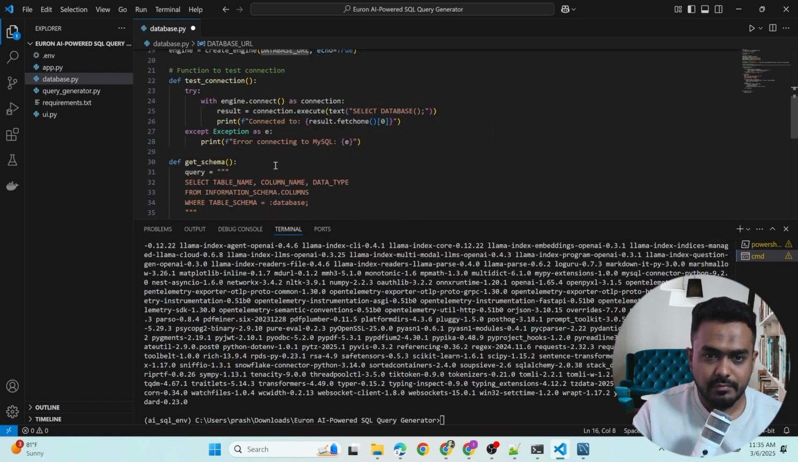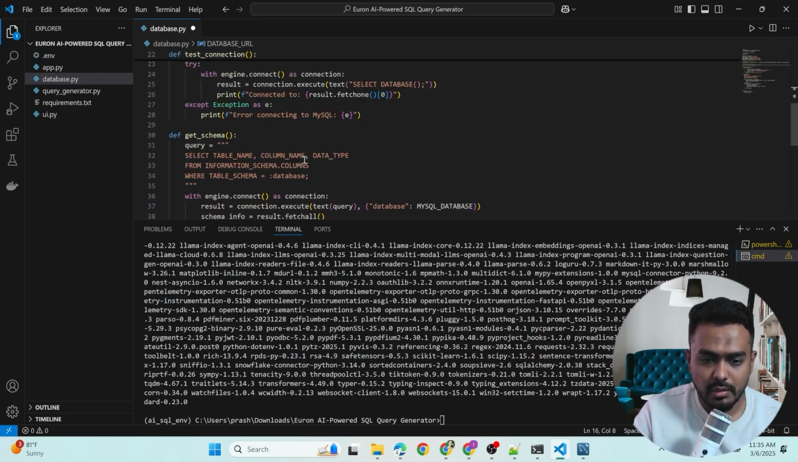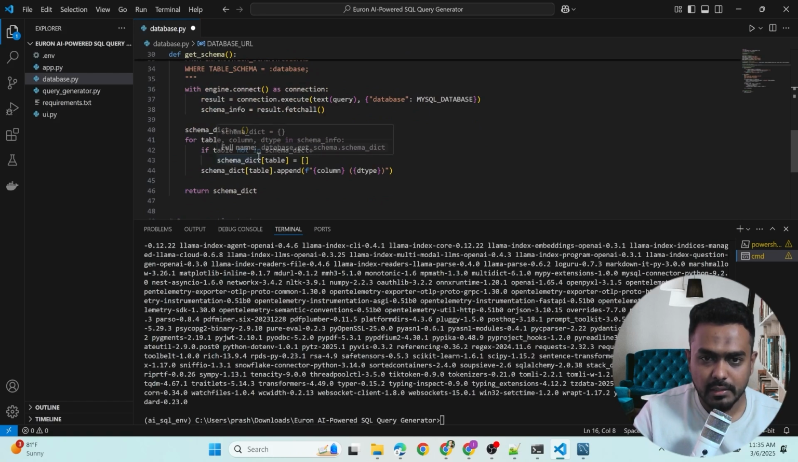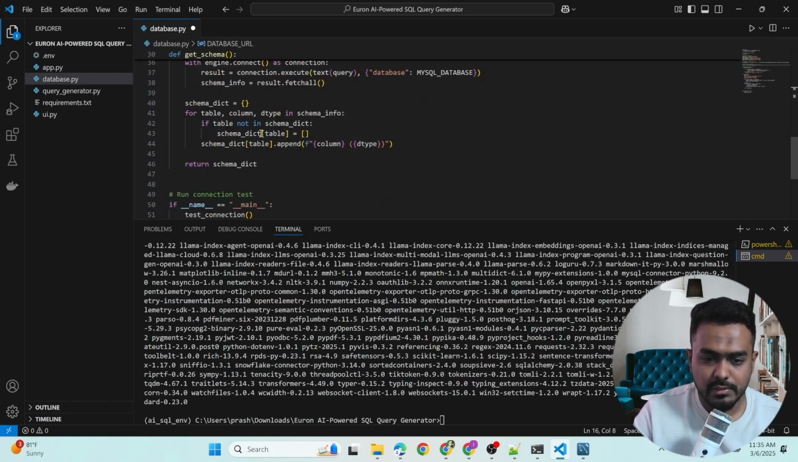Fine. So next we have the get schema. Here it will retrieve all the schema details from the information schema dot columns, and then it will finally organize the data into a dictionary format. So we'll have table 1, then the column data type, then column 2, then table 2, all that information is what is being displayed, and it's just looping over it. And finally this script is run with the help of this test connection.